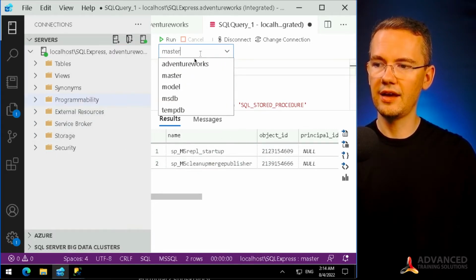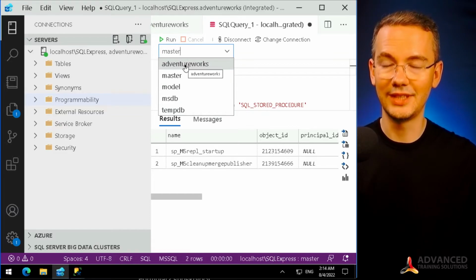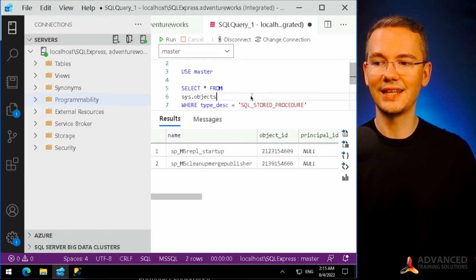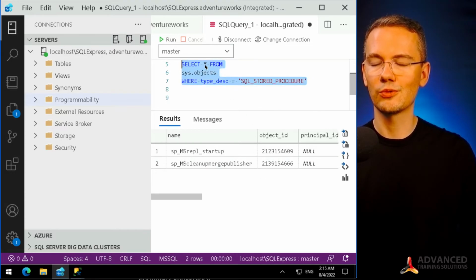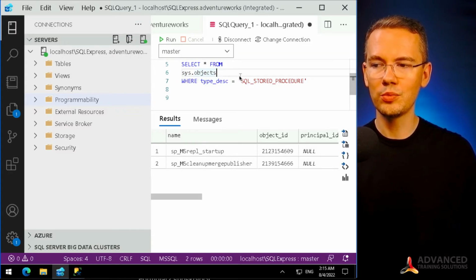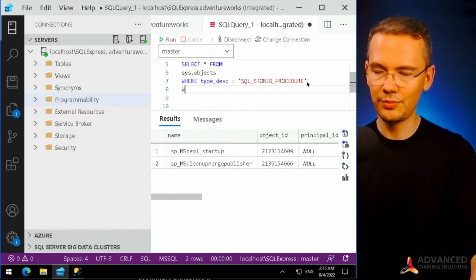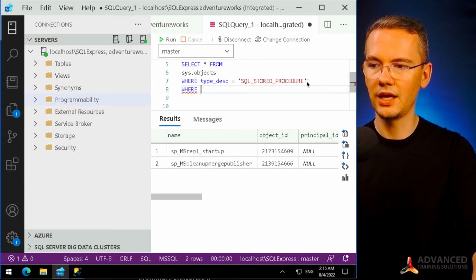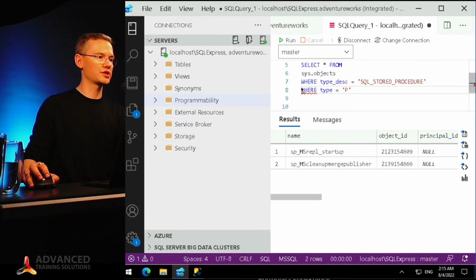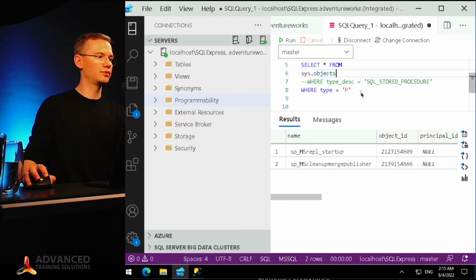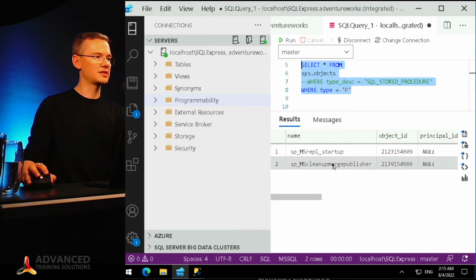I have a whole bunch of different SQL databases, and each one of them will have different stored procedures available, right? That's why if I want to run this code, I select all of the information from my sys.objects table, where the description of that object is SQL stored procedure, or where the type, so I can write it in a different way, is equal to P for stored procedure. Of course, I cannot run this line here, so I'll just comment it out. Boom, boom, execute. It will give me the same results.